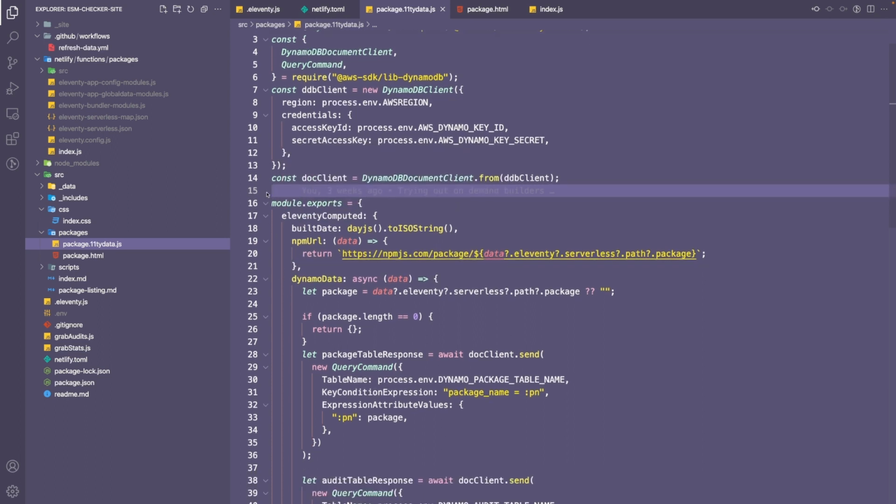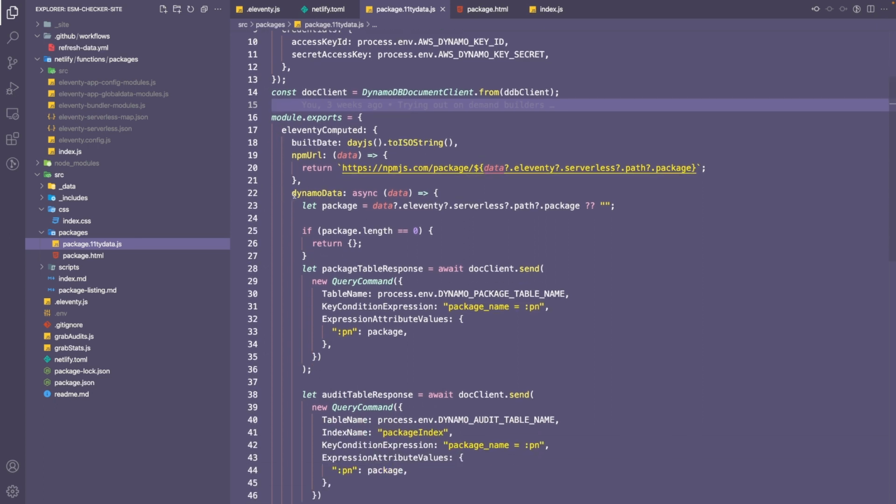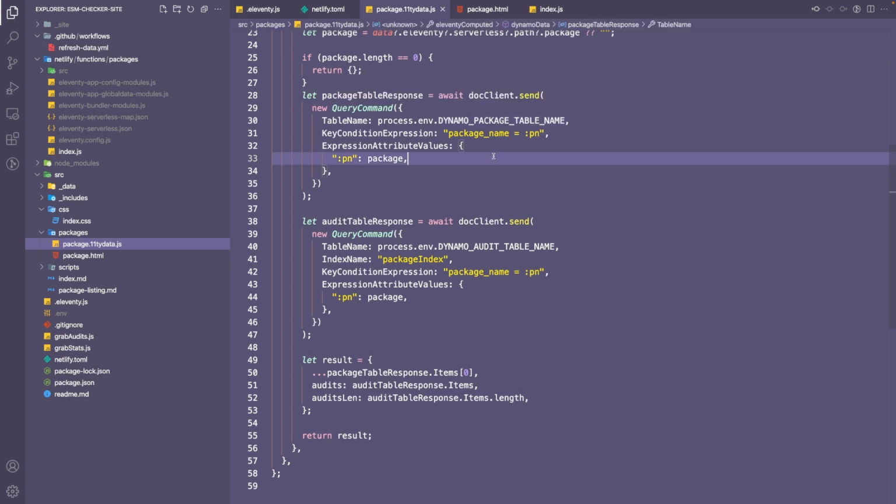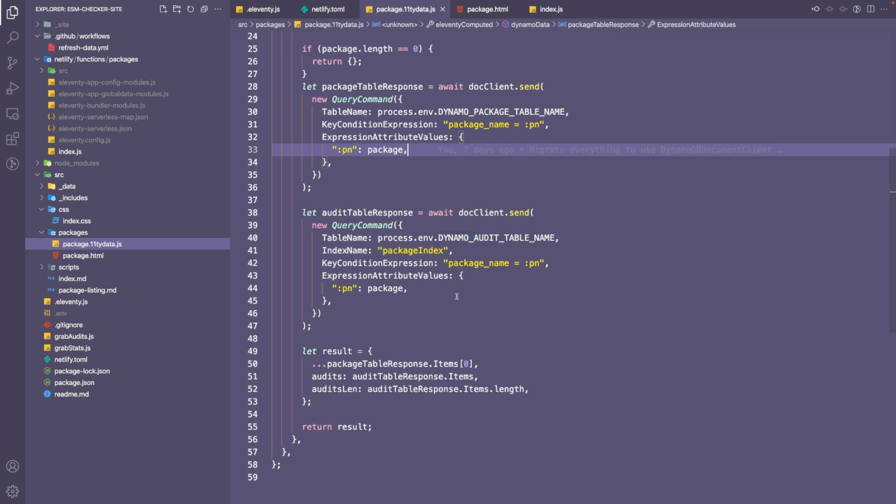And then within the module exports, we have this Dynamo data, which does the main amount of effort. We first want to go through and say data.eleventy, pull out the package, and throw it into a variable. If there isn't that package for any particular reason, we just return an empty object. And then we continue through. We run two queries: a query against the package table, which gives us the main statistics, as well as the audit table, which gives us any time a package changes. So if they start using type module, we would see it here.